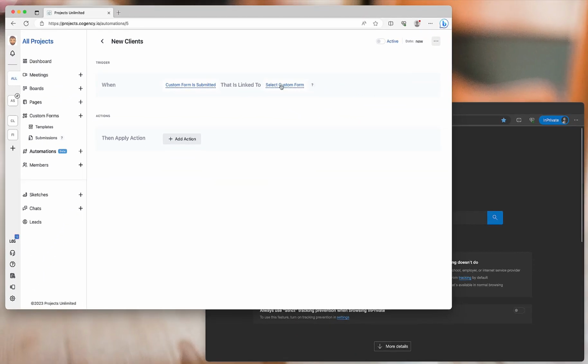We also need to link that condition to a specific custom form. We would not want any custom form to trigger the automation. Okay, let's select Basic Project Info from the drop-down. Excellent. The condition, or what we call the trigger, is set. It is time to specify what actions to be run once the trigger is activated. Let's go ahead and click on the Add Action button and pick Create Card.